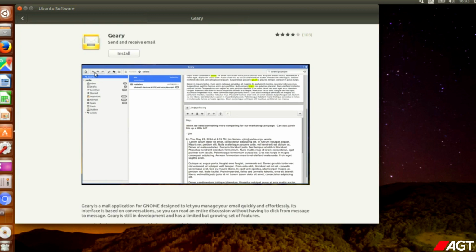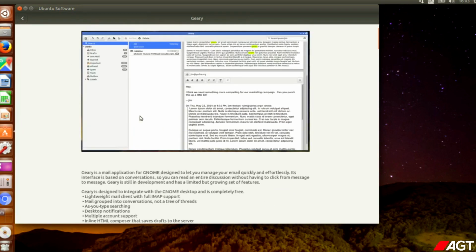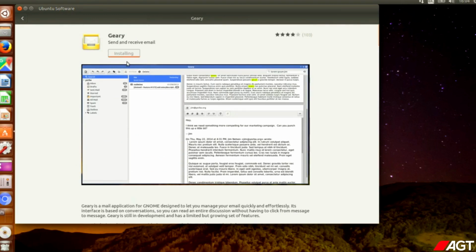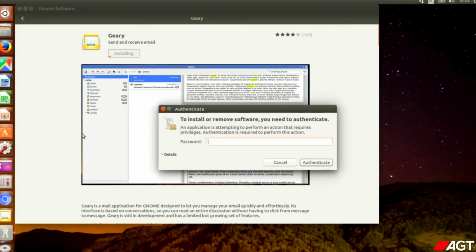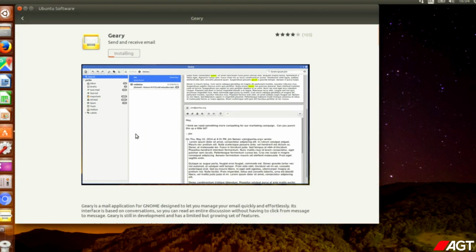So search for Geary and then press Install to install this application. You can just send emails, receive emails, and all the basics of mail. You can read multiple mail accounts at the same time. If you were to use web, you'd have to open them separately, and in this program you can read them at once. An alternative to this is using webmail or a web app, or to use another mail client like Thunderbird.